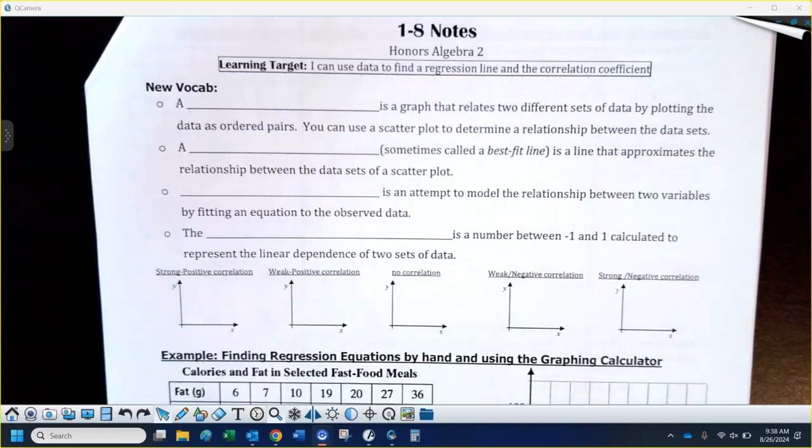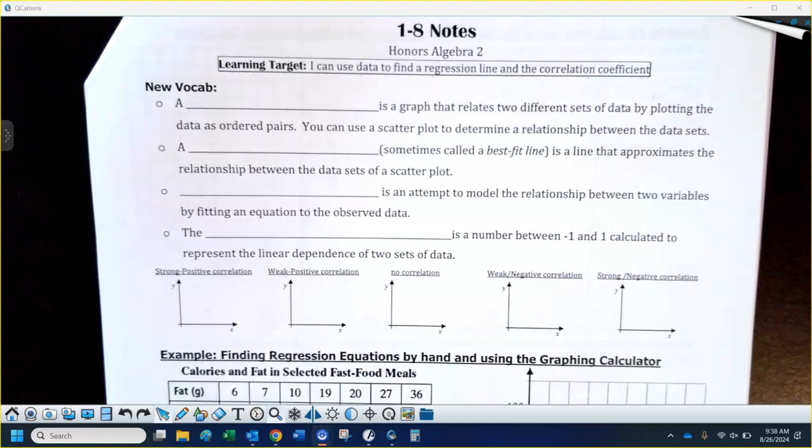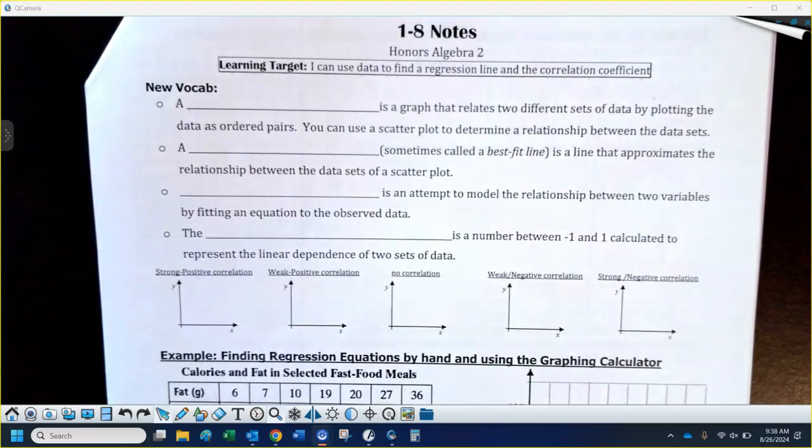Like a page back from where we were, because we were doing the 1-9 on Thursday, and I skipped this to make sure hopefully everybody got their graphing calculator over the weekend if they didn't already have one. Okay, so we're just going to do a little vocabulary.